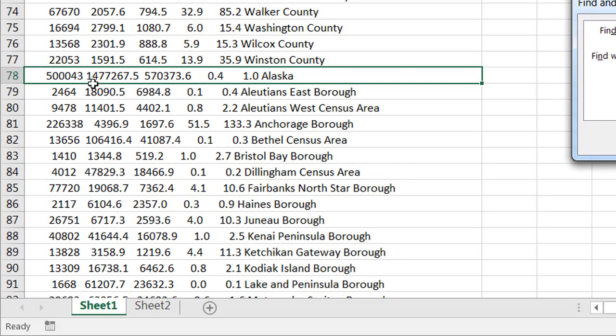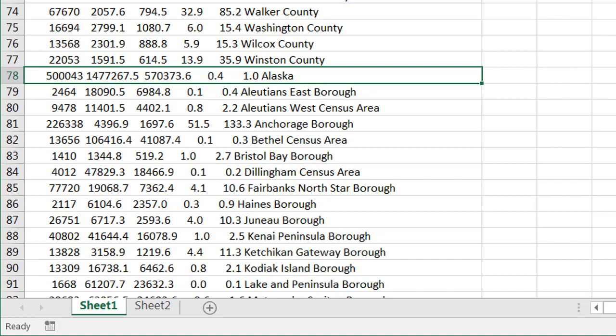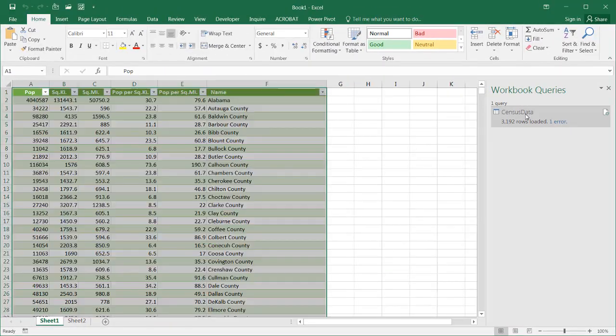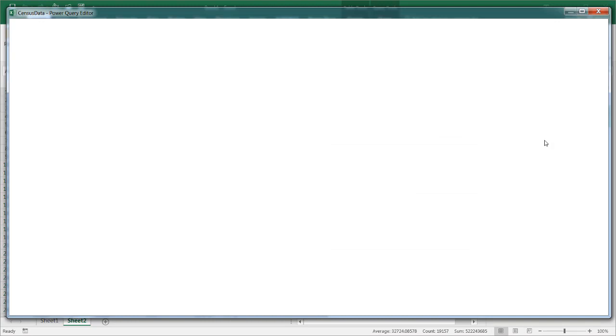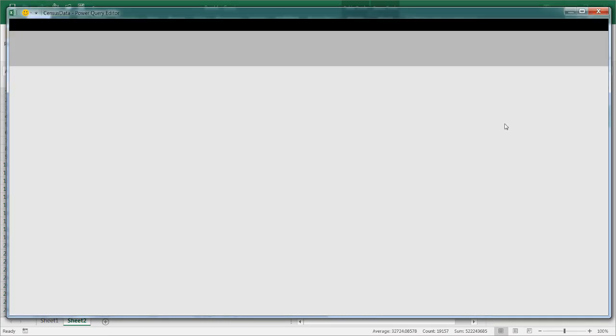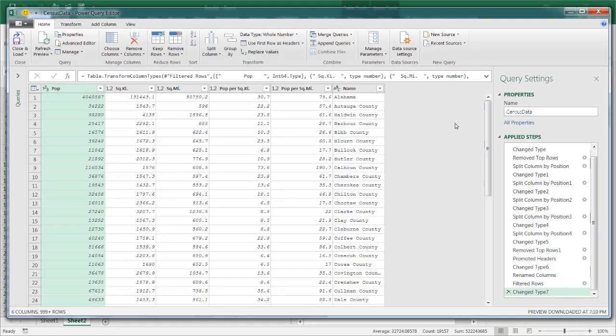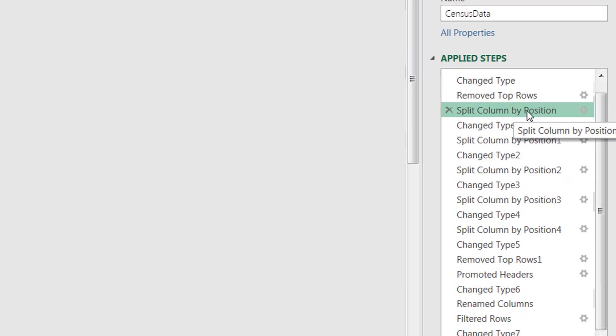We can see that one got added into that first column. That one's supposed to be in that second column, 1477267, not 500043 space 1. So let's change that in our query. Right click, edit, and that's probably where I had miscalculated the splitting of this column. Maybe I split it a little bit too much. So that was the first column that I split. I can go to this particular step and see what we can do.